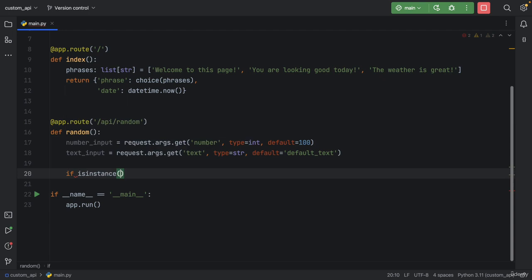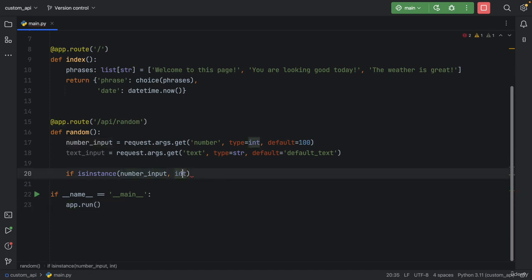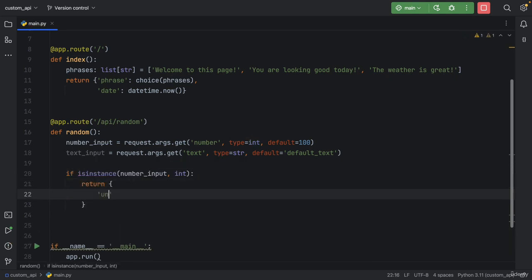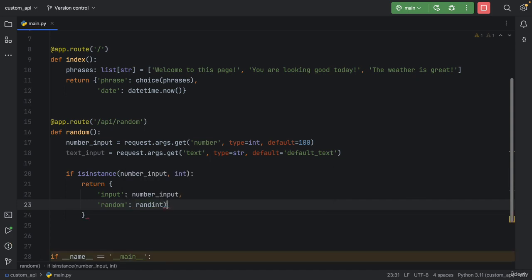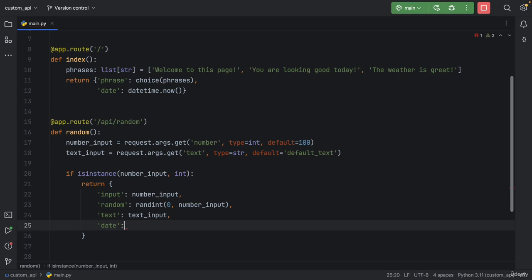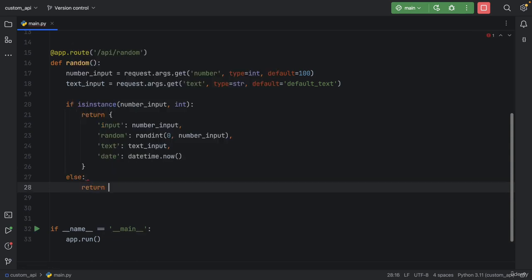If the number input is an instance of integer, and all that does is check that number is of type int, then we can continue with returning data. Because if the user enters text where the number is supposed to be, that's not going to be of type integer, so we shouldn't allow the program to do any calculation. Then we can return that the input, whatever the user input, is the number input. The random is the random integer from 0 to number input. The text will be whatever text the user decides to input. And finally, we're going to include the date, which is datetime.now. And if it is not an instance of integer, we're just going to return error, please only enter numbers.